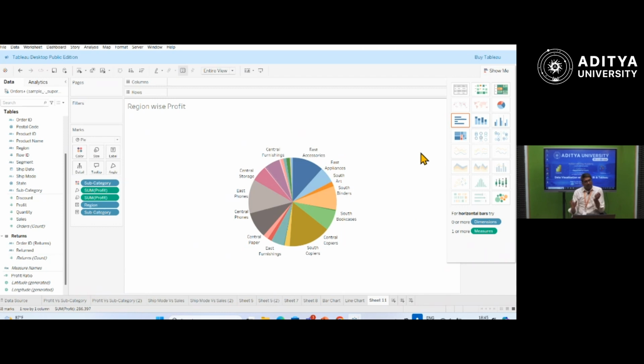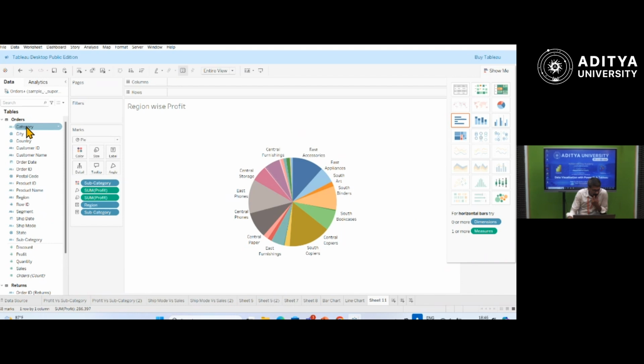Okay, first we did region-wise profit, then we did region-wise profit for each and every subcategory. You can work with any of these examples and drag and drop whatever you require. For example, if I want to see category-wise, you can bring this category and put it onto the label.